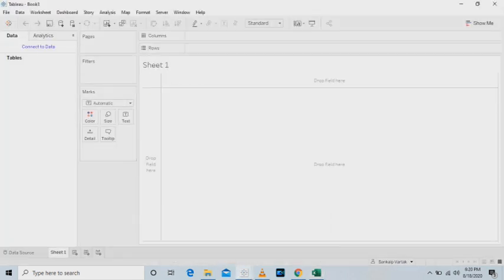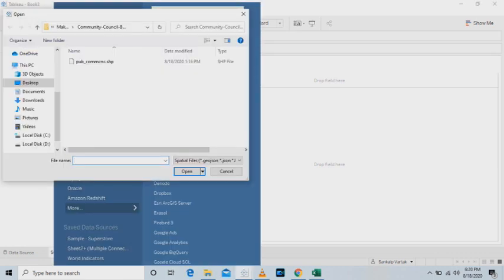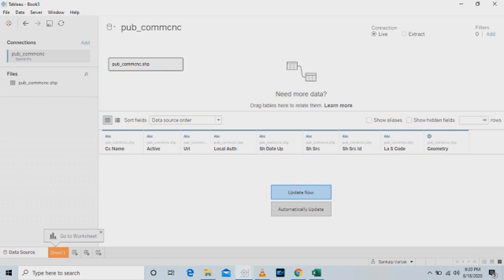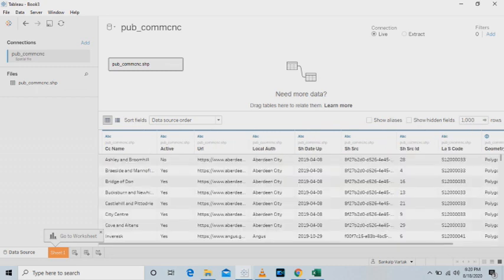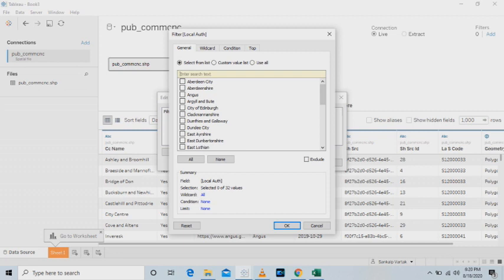So now we'll start with our visualization. First go to Tableau, connect data, select spatial file and select our shapefile. Our shapefile will look something like this. Now you have to add a filter on local authorities. Now select the following. Highland. We have to select the cities which are in our dataset.